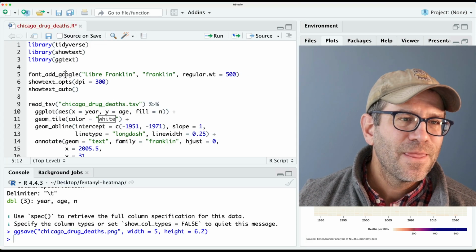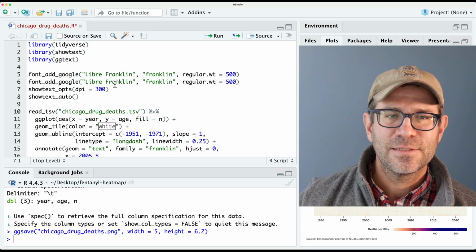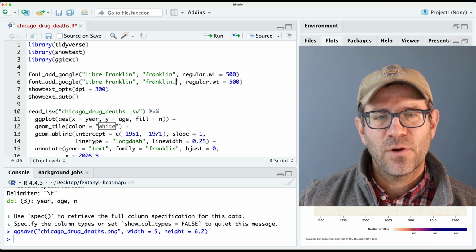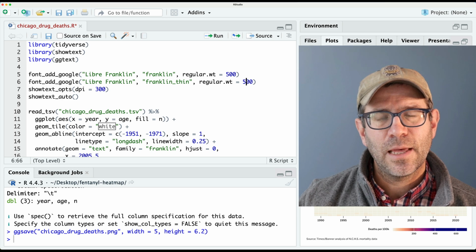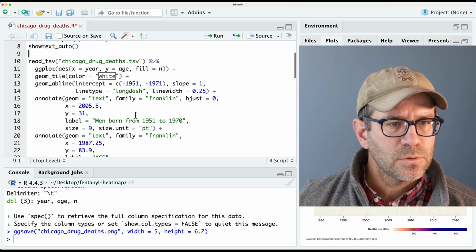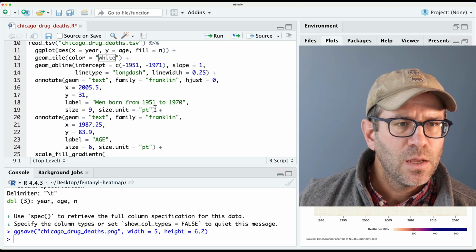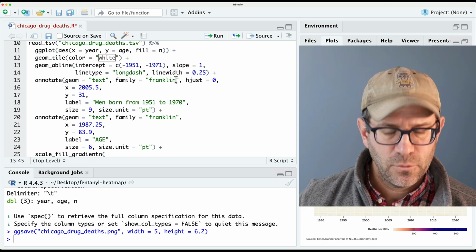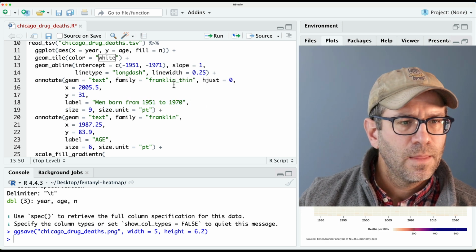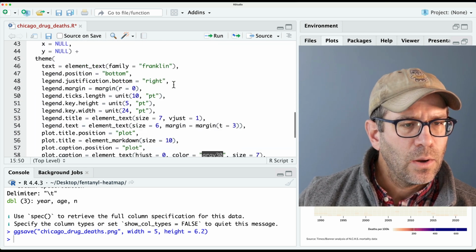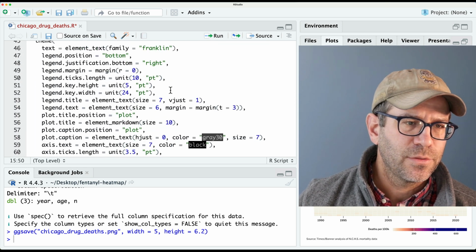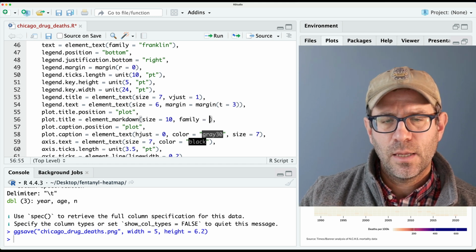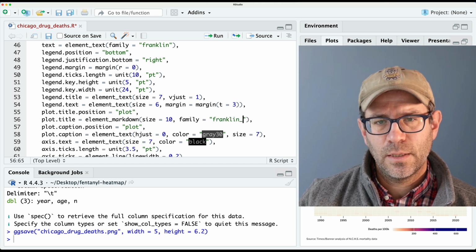So I wonder if we can make two font families that are the same font, but slightly different weight. So I'm going to call this Franklin Thin, and we'll make that, say, 300. So the stuff I want to make the Franklin Thin would be this text, The Men Born, right? And so we'll come in here and do Franklin underscore thin. And then the title, I want the default regular to be the thin, right? And so here then we'll go ahead and add in family equals Franklin Thin.